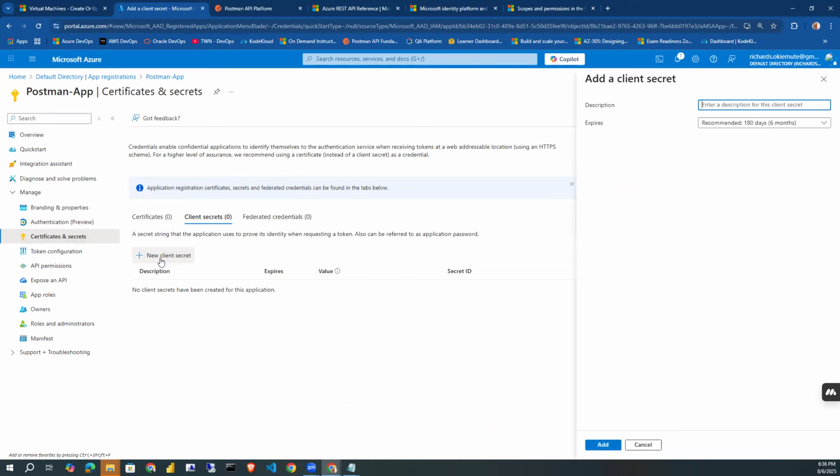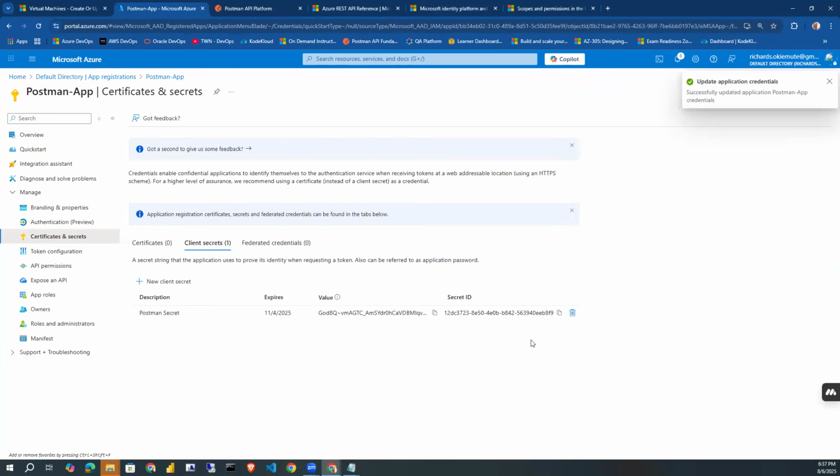Okay, so the new client secret for this app, I'm just going to call this Postman Secrets, right? Awesome. So this is really descriptive to let you know that this is a secret for Postman, and you can decide to put in an expiry. Because this is just a demo application, I'm just going to put 90 days. I'm going to delete this when we're done. So I'm just going to put 90 days there, and then I click add, right?